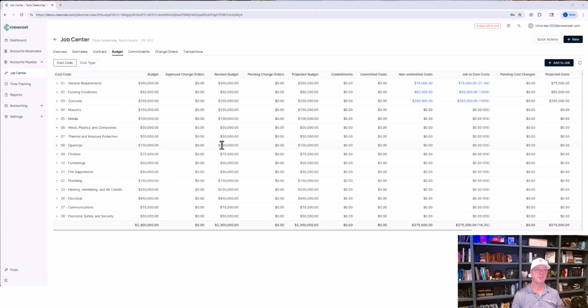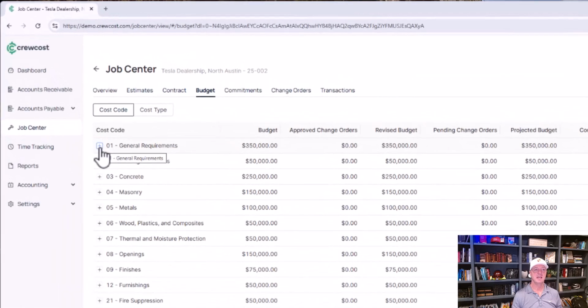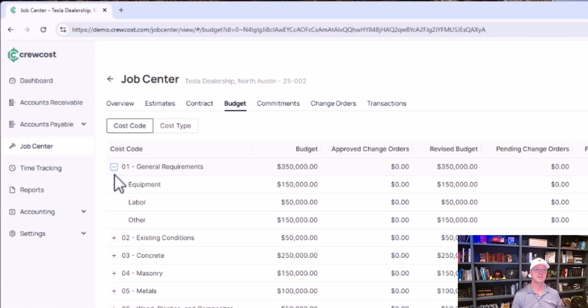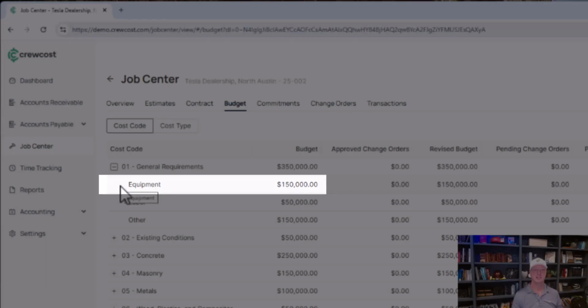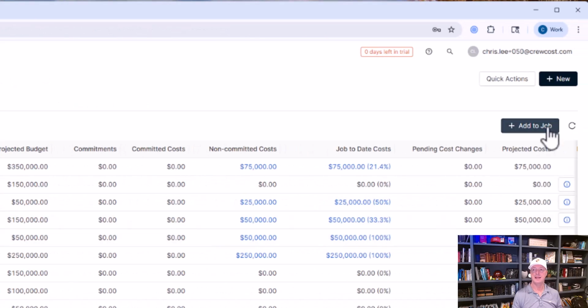All right, so we want to create a purchase order against a line item on a job. So in this example, we have the Division 1 general requirements, and we have a $150,000 budget for equipment. I'm going to click Add to Job, select Purchase Order.